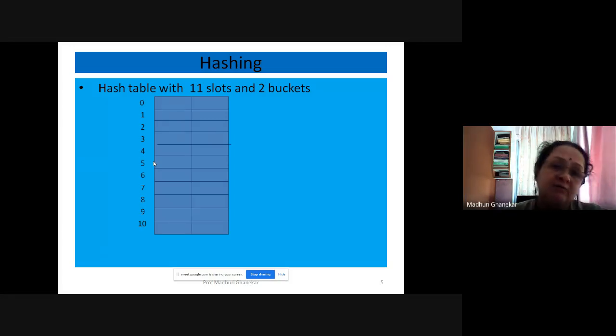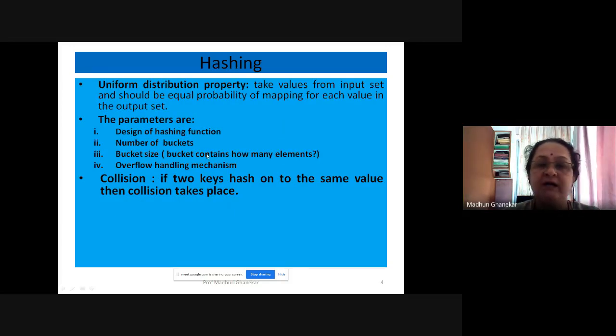Depending upon the users' requirement, we can adjust how many slots should be there and how many buckets we can maintain. So the bucket size indicates how many records, how many tuples, you can store inside one bucket. Overflow handling mechanism.